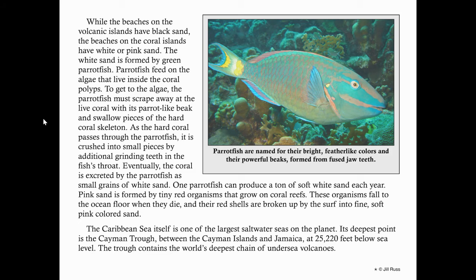While the beaches on the volcanic islands have black sand, the beaches on the coral islands have white or pink sand. There's an answer. The white sand is formed by green parrotfish. There's the parrotfish. Parrotfish feed on the algae that live on the inside of those coral polyps, making up the coral. To get to the algae, the parrotfish must scrape away at the live coral with its parrot-like beak and swallow pieces of the hard coral skeleton. So it uses its mouth here to scrape it away.